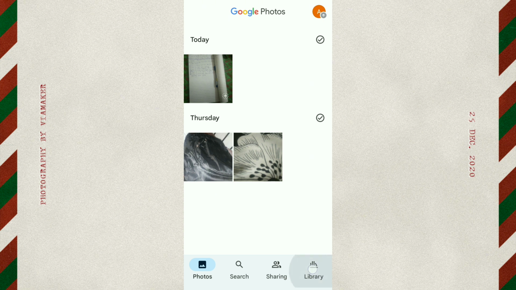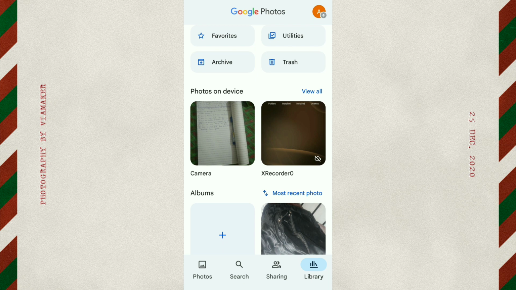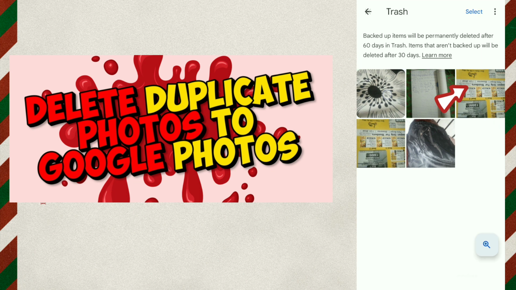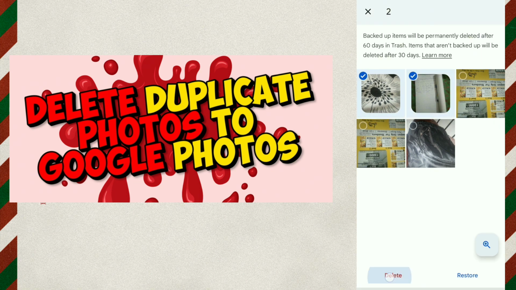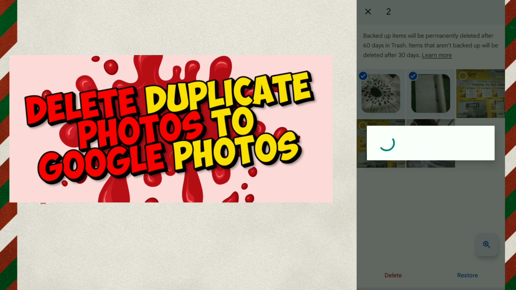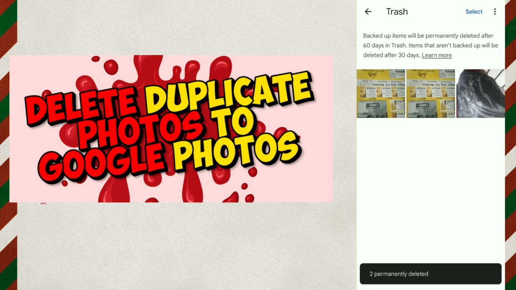Now you have to move to the library, which is present at the bottom. Click on it. You can see here at the top there is a trash icon. Click on the trash icon. Now you have to select photos from here and click on the delete icon. In this way, those duplicate photos will be deleted from your Google Photos account permanently.